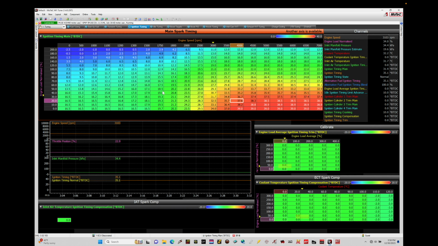In this particular screen, we're going to find all the things we need in order to access and tune our spark timing. Now, what we're going to find here is that we have our main spark timing table. We talked about this in the last training module. This is where we command our spark timing to happen. Now, the spark timing in our table here represents where we want to fire off our spark plug in relation to the piston travel on our compression stroke.